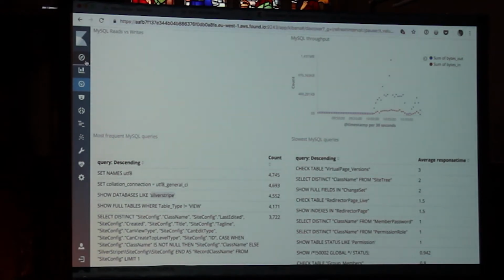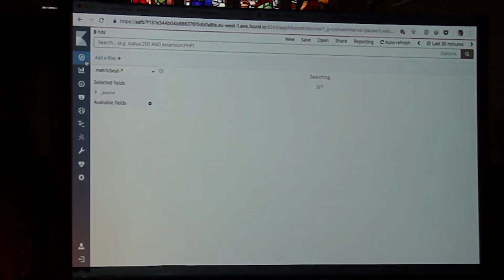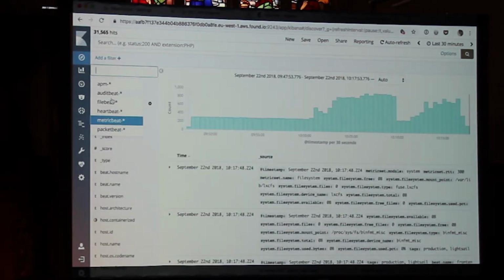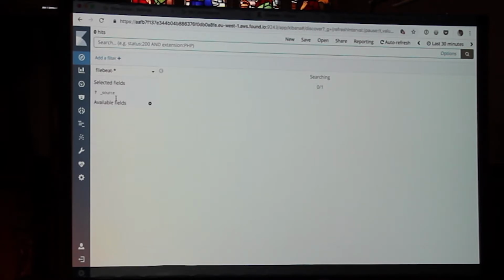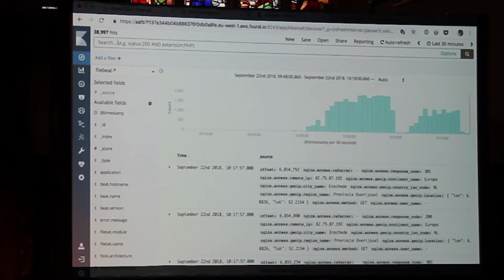So for this, we have Discover. And in Discover, I don't want Metricbeat. I want Filebeat. Unfortunately, this will contain a lot of information. We have almost 40,000 events here, because this includes system events like the SSH auth logs, it contains the Nginx events, it also contains the MySQL logs. So we want to filter that down.